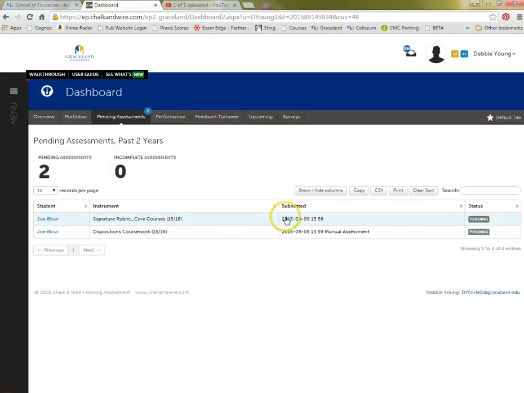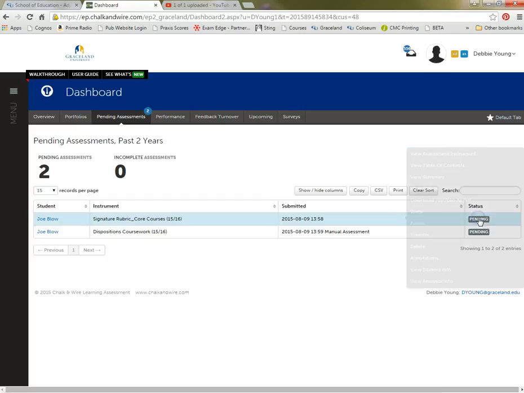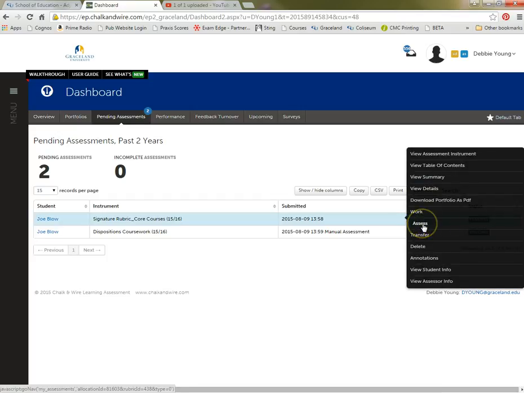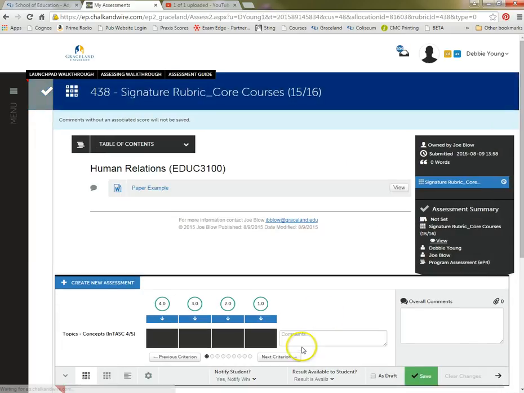Let's start with the signature rubric. It says pending. That means it hasn't been assessed yet. So I'm going to click pending and choose assess. Now the page you see here is the actual page of that student's portfolio. You can see this is for the course Human Relations. This is their signature assignment that they've submitted to you, and anything else that they have attached to the page you'll be able to see. So you can first review their work and then assess them with the rubric below.